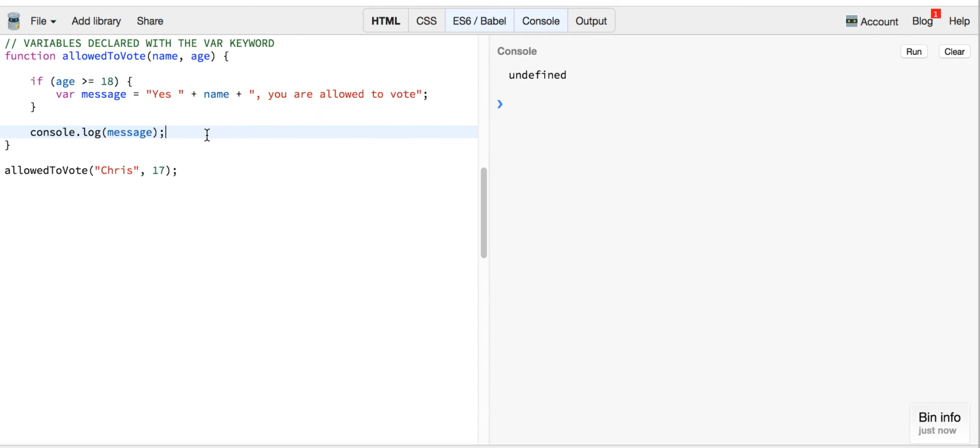And with ES6, I could just redefine this variable using the let keyword, which now makes it scoped to this block of code, and so it won't be accessible outside of this block.